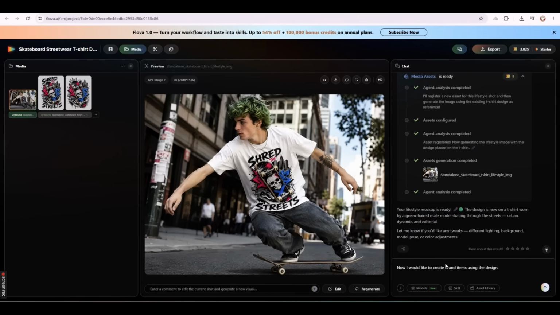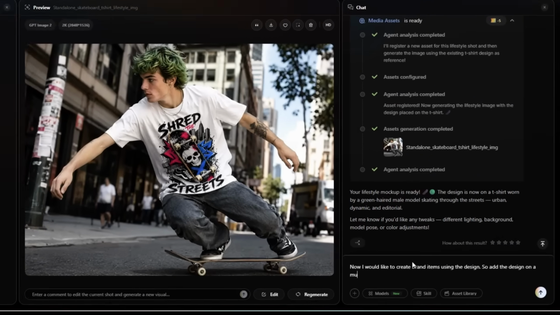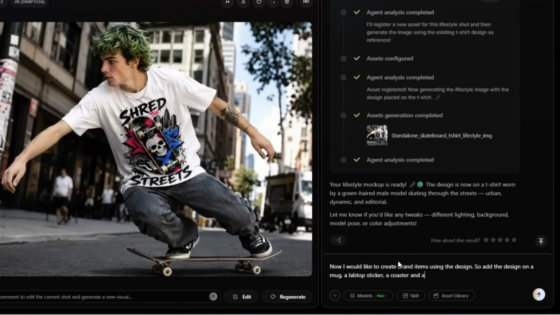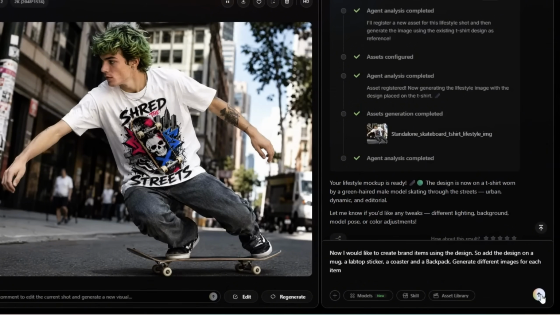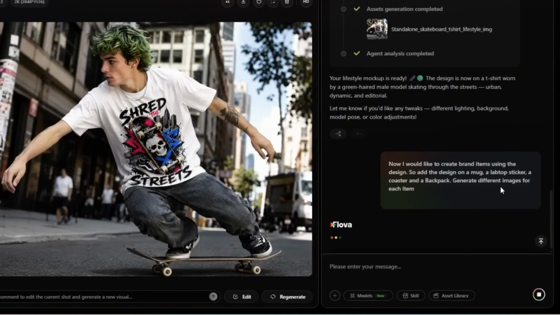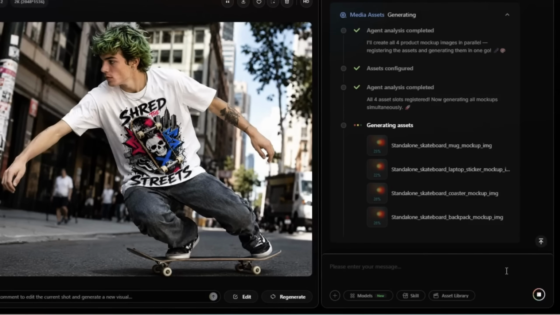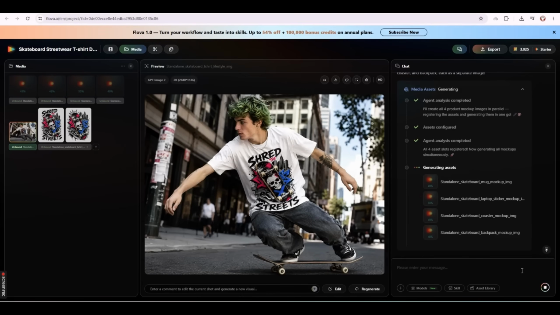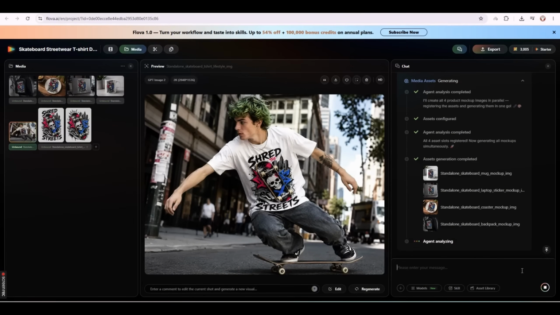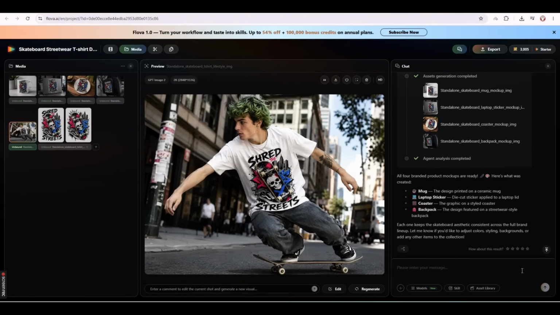Now I would like to create some brand items using the same design. So add the design on a mug, a laptop sticker, a backpack, a coaster, and I would like to see a different or separate image for each of these marketing images. And we see that on the media section, all the images are being generated simultaneously, and even if I ask for more images at the same time, it is going to work together to create all the images at once.